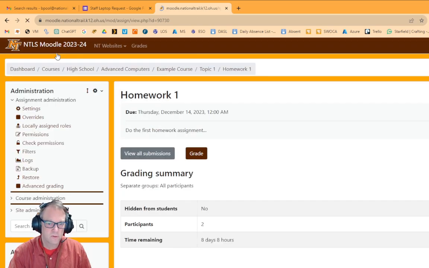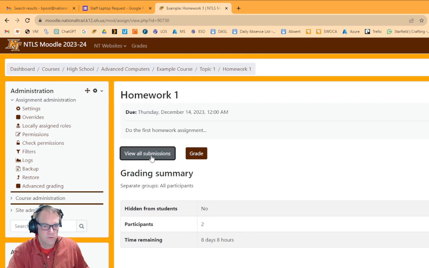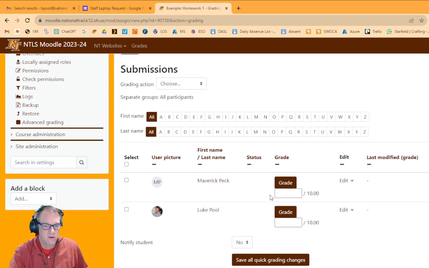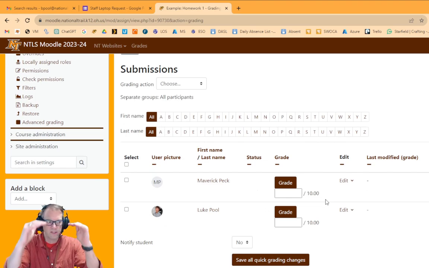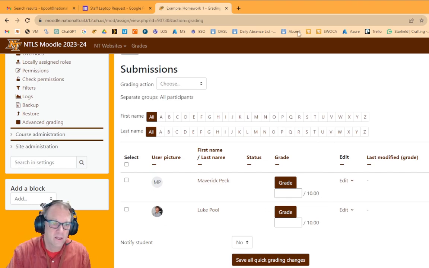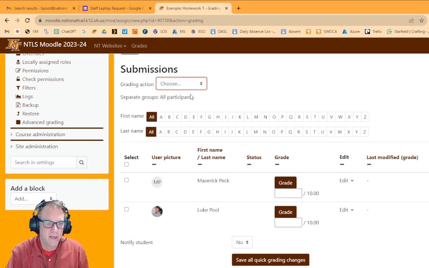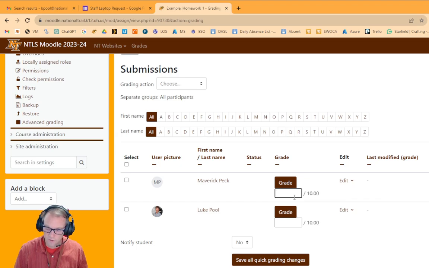Number two is I can say view all submissions and I can grade them right here. So I see all my students in a list. I can grab and do them by section, and in your class in here it would show the ability to see different sections as well. And I could go and just type the number in of the grade right here.